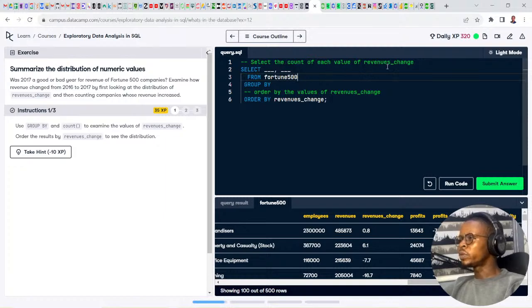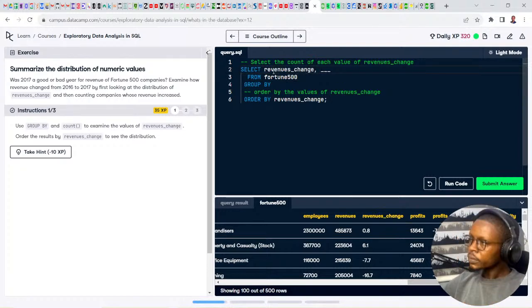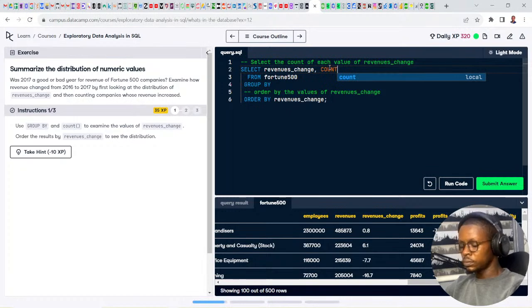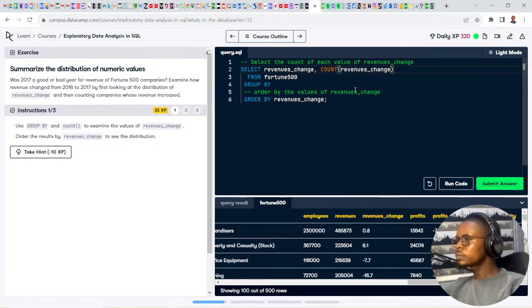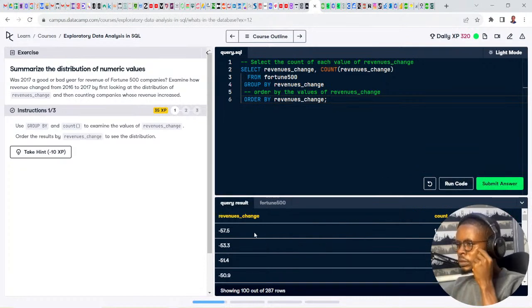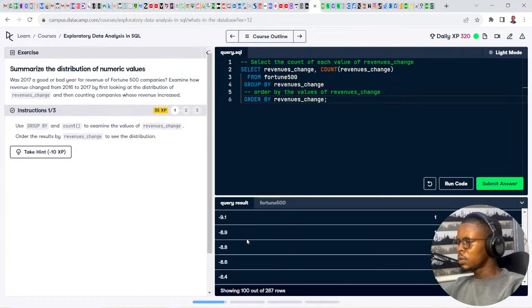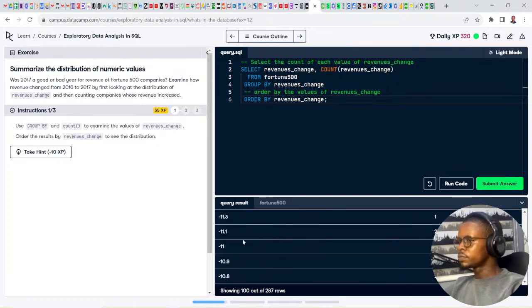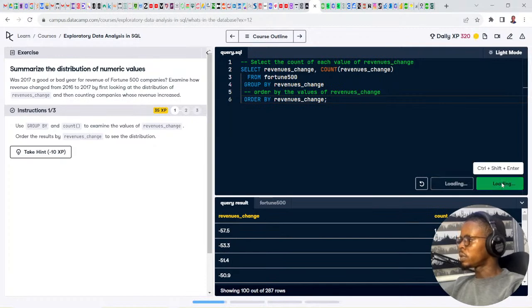Select the count of each value of revenue change. Okay, revenue change. Sorry about that. Then we're going to count the revenue change. Then group by revenue change. Let's give that a shot. So this is the revenue change. So this is the count. Okay. Let's submit that.